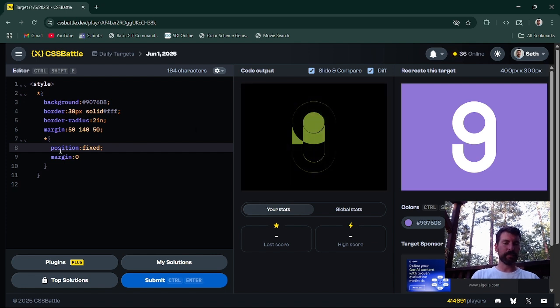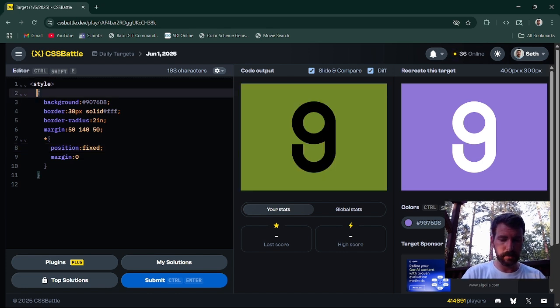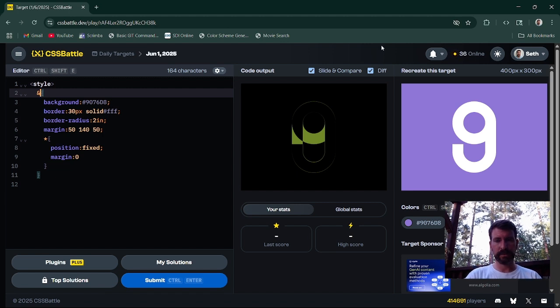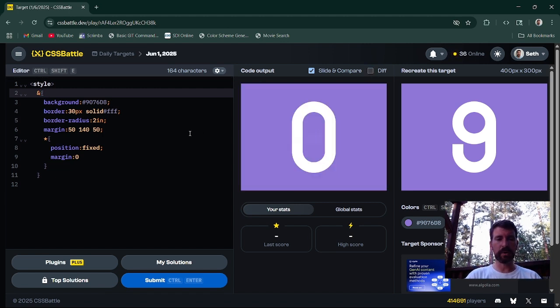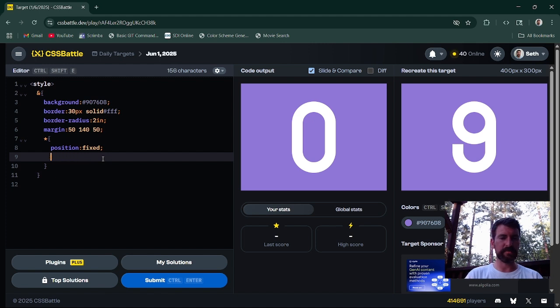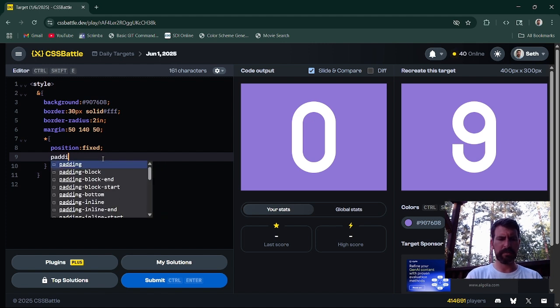So here's what we're gonna do. All right, we're gonna change this to an ampersand. Let's see what that does. Okay, so our body disappeared because there's margin 0, position fixed. It doesn't have any border. It doesn't have anything, right? So what we're going to do, we're going to keep the position fixed. We'll add a margin again. We're going to do a padding.